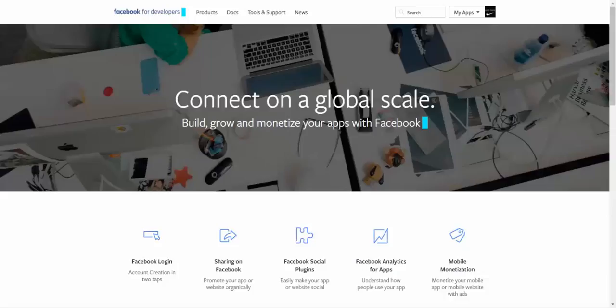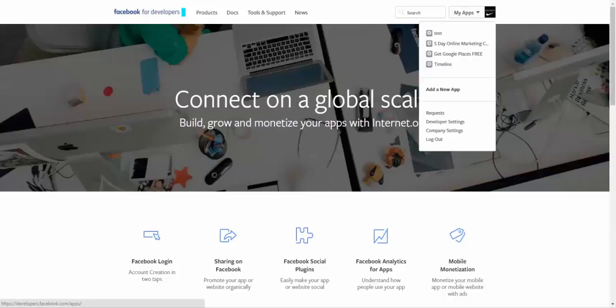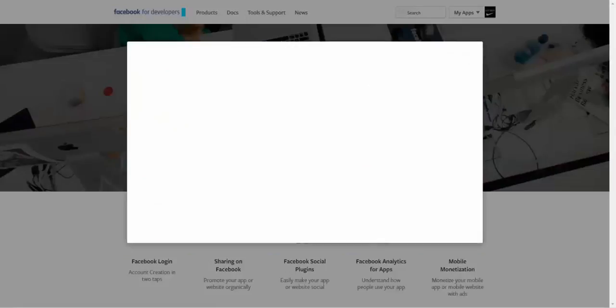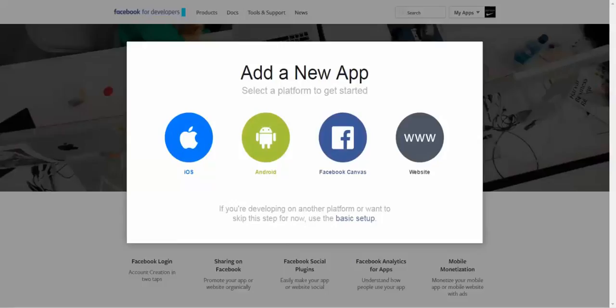So if you log into developers.facebook.com, you'll land on this page here, the Facebook developers page. In the upper right hand corner, you'll see My Apps. You're going to scroll down and click on Add New App. And we're going to go all the way down to the bottom and click on Basic Setup.